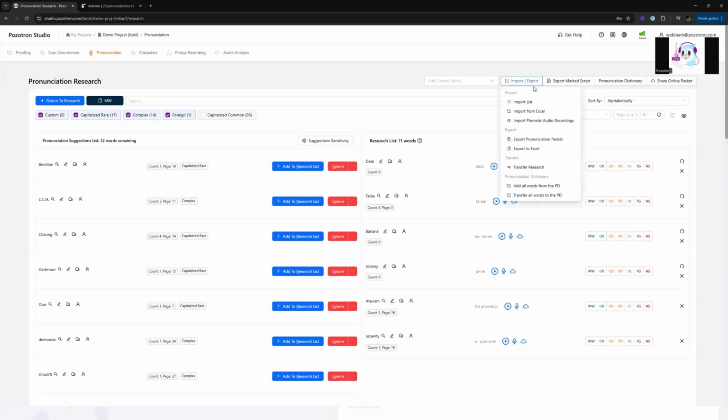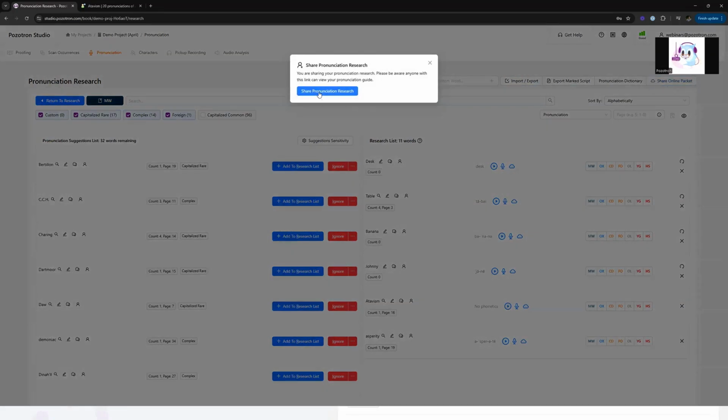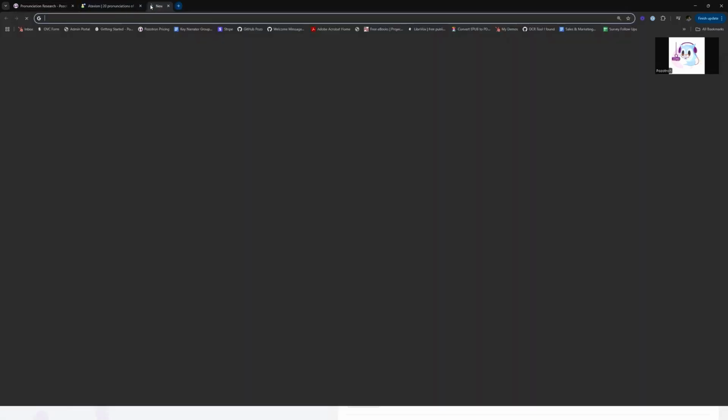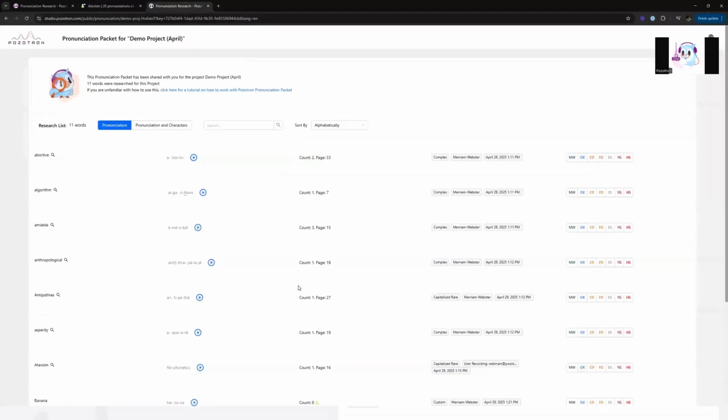You can also share this with anybody you'd like using the Share Online Packet button. This creates a read-only version of your pronunciation guide. Really helpful if you want to share this with someone, but you don't want them to change anything or delete anything. You can send this to them, and they'll have a read-only version here, be able to listen to the pronunciations and approve the pronunciations or help you collaborate.